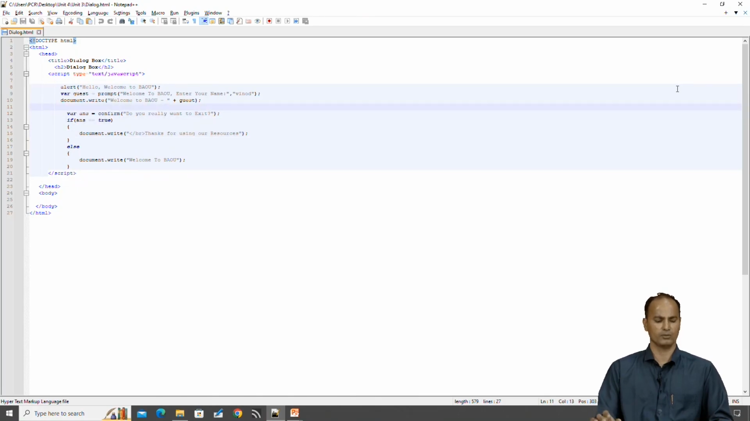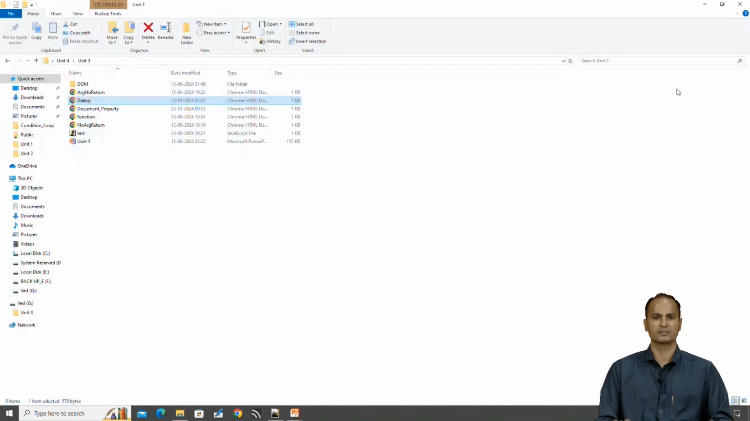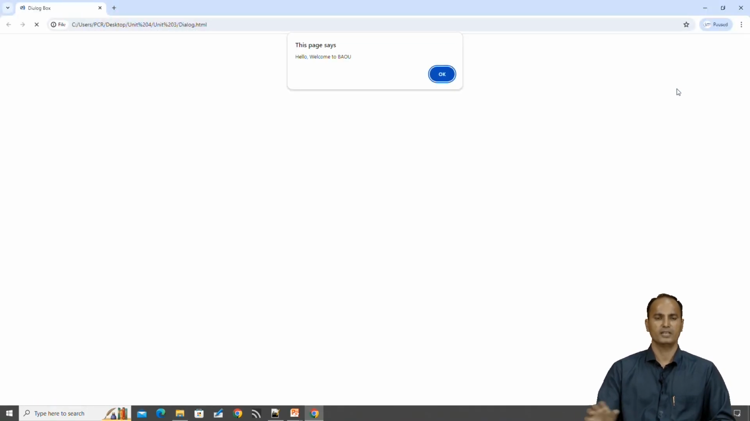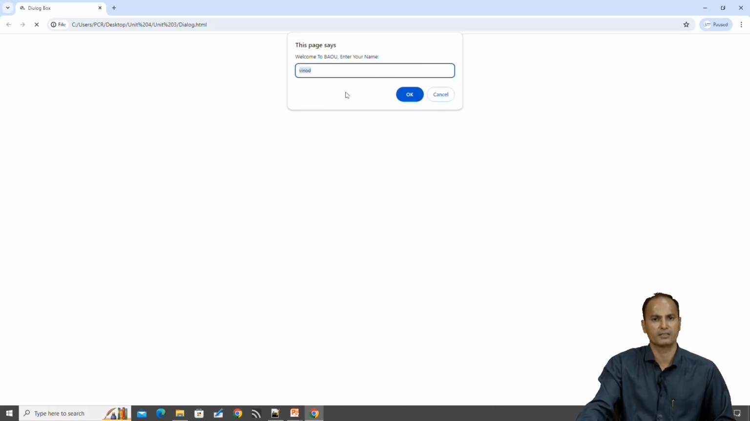Now let's have a look while executing this dialog program. See here, first the alert dialog is executed. Hello, welcome to BAOU. Then after that the prompt will be executed. See here, welcome to BAOU, enter your name. The default that we have provided is there. Now we can just remove it and provide another, like Ahmedabad.